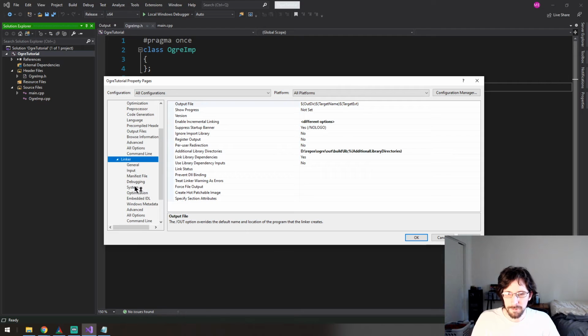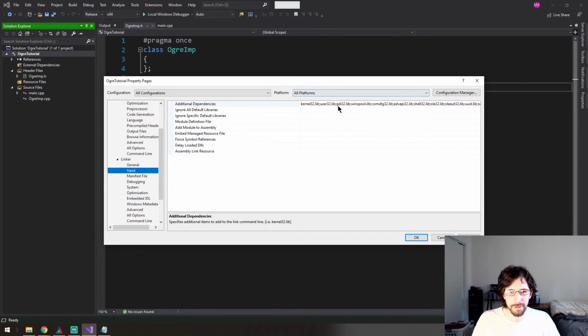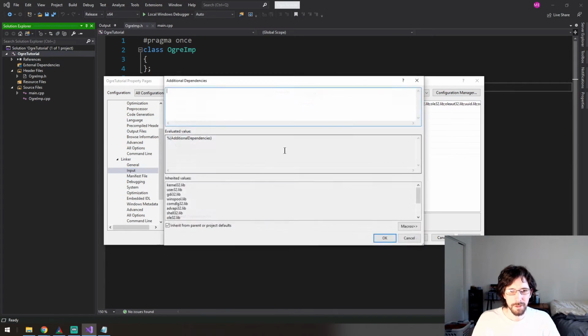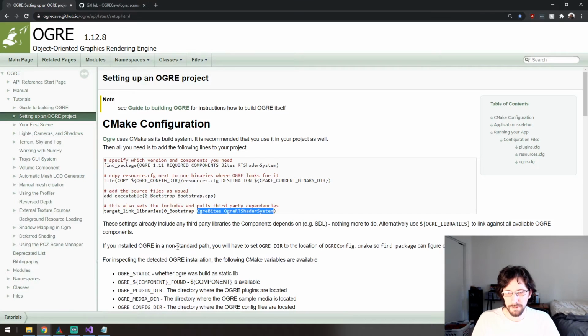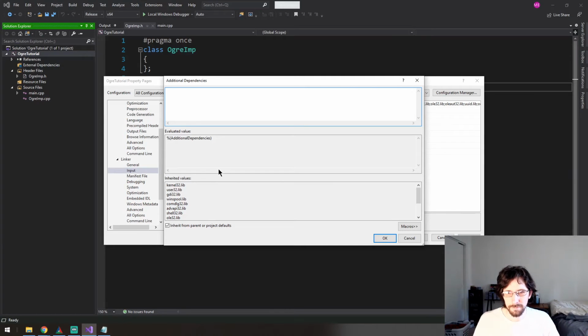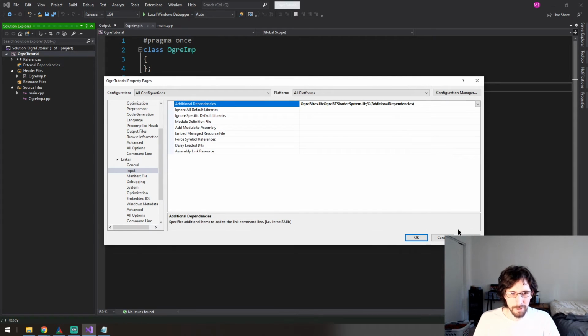All right, and in the linker, we do want to link. So that's under input. Now that it points to where the libraries are, we can put these dependencies in here, just like they said in that tutorial, basically. Let's see. Here we are. OgreBites and the Ogre3d shader system. So we're going to need both of those linked. And they do need to be on separate lines, and they do need .lib on them. And if we need any more, we'll go in there and add them.